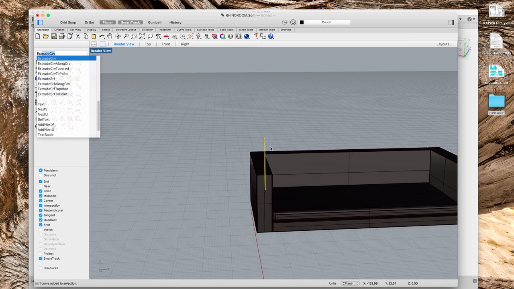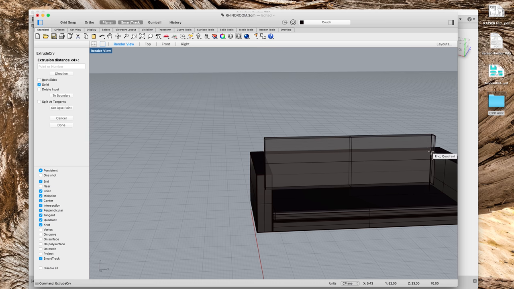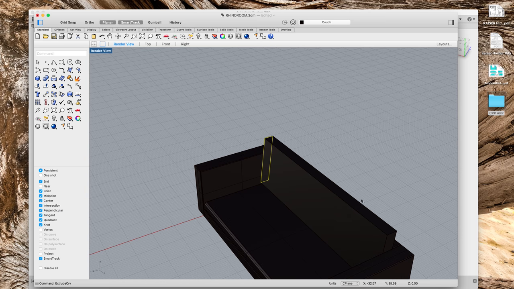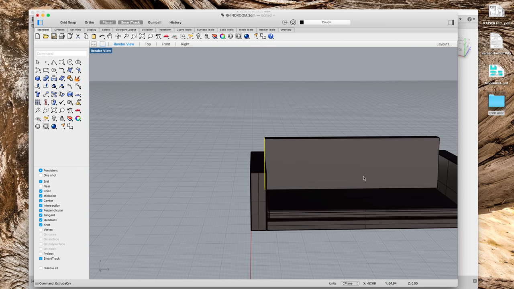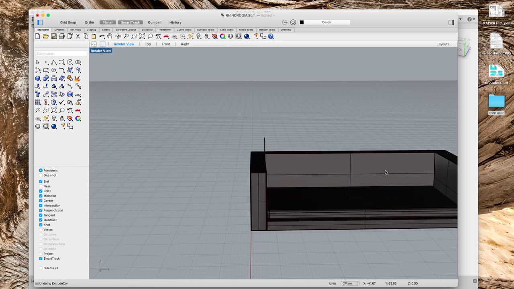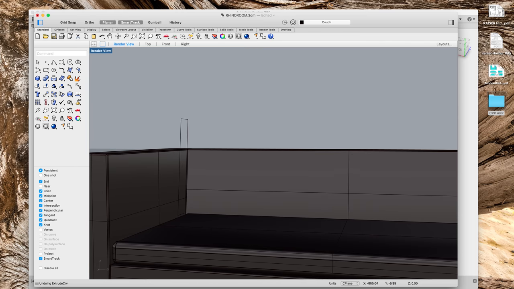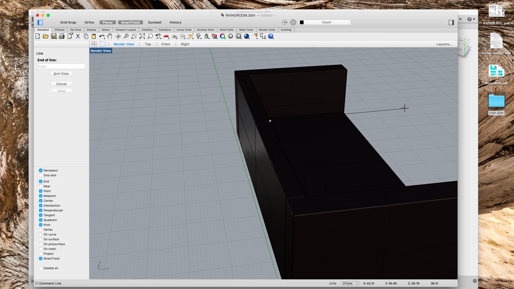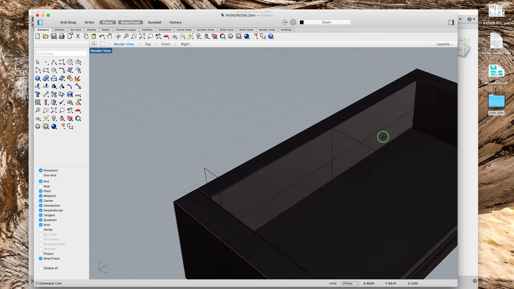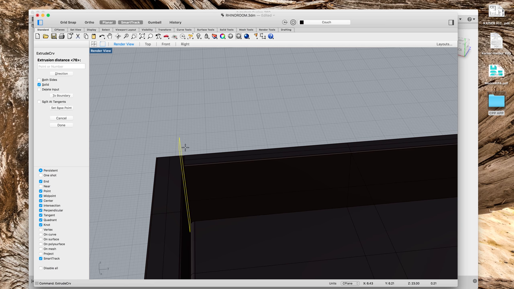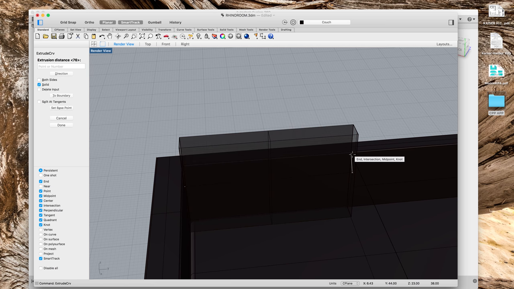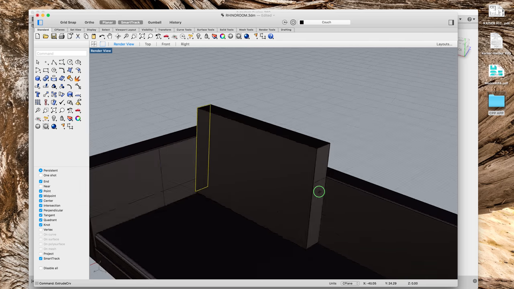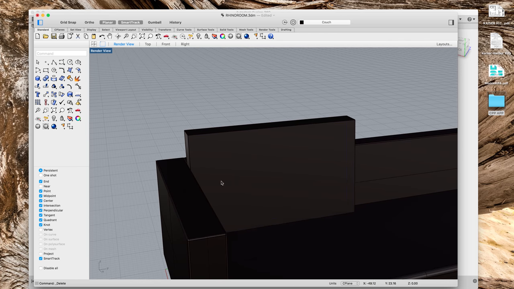and extrude this to there. Actually, that's too far. Let me undo and draw a line, the midpoint. So we want to just extrude this to there. So we use our snaps to lock on.